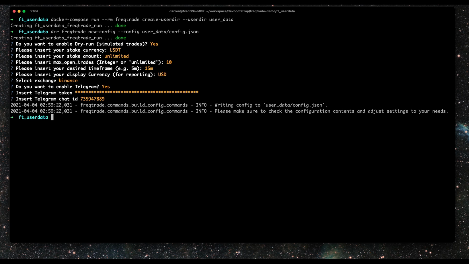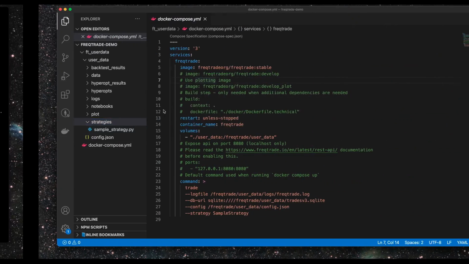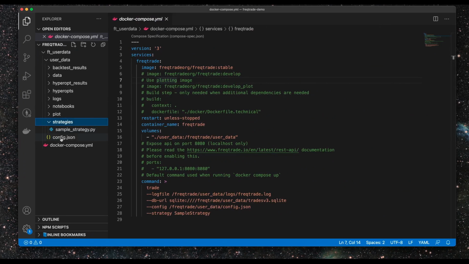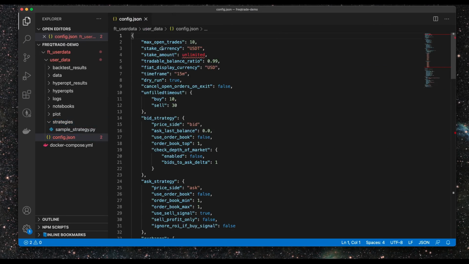So setting up Telegram and so on is outside of the scope of this screencast. So if you don't have a Telegram token, just leave that blank. Okay, so now we're done with the configuration. We can take a look at it, and that will be right here. So as you can see, I entered unlimited. That should be in quotes, so I can just fix that right there.